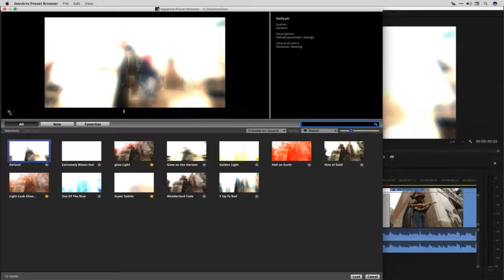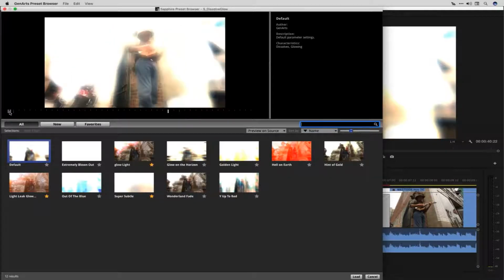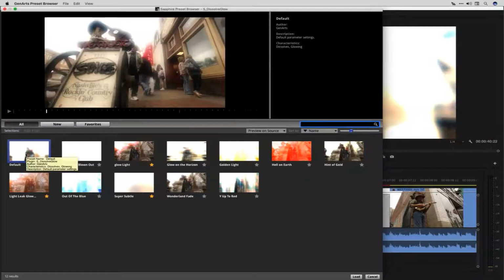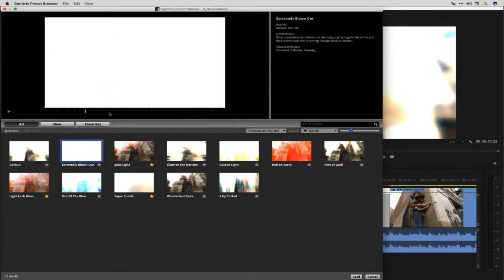So I'll just hit the play button to show you that it loads in the still frame of the A and B side of the edit, and we can see that transition working in place. This is the default that came on when I applied the transition. However, I can, of course, click and select another preset here.